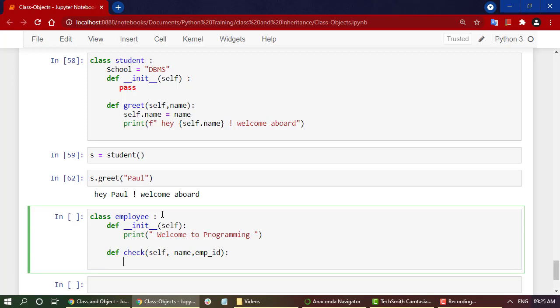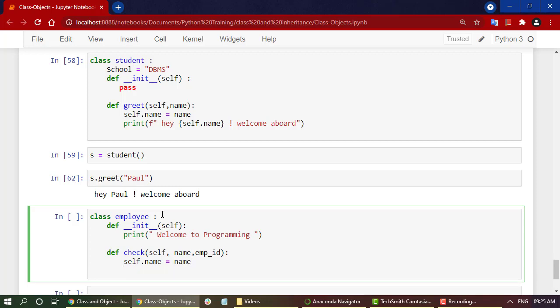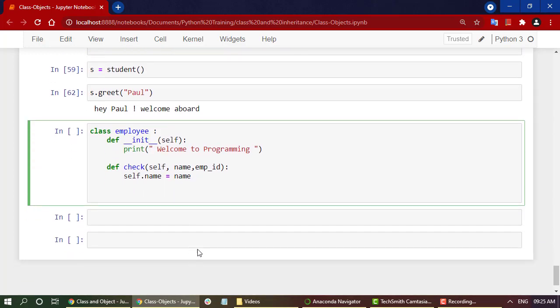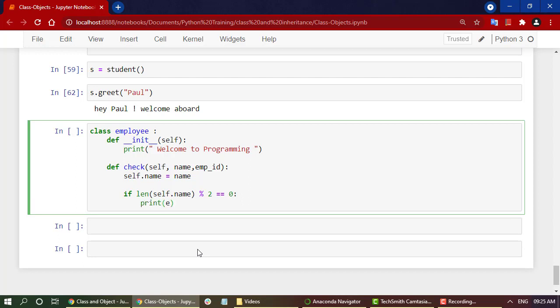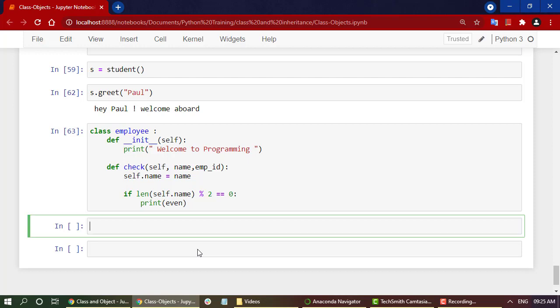And what I can do is, let's say first of all self dot name is equal to name, and I'm going to check the length of self dot name, if it is even, equal to 0, and I'm just going to print even. That's it.